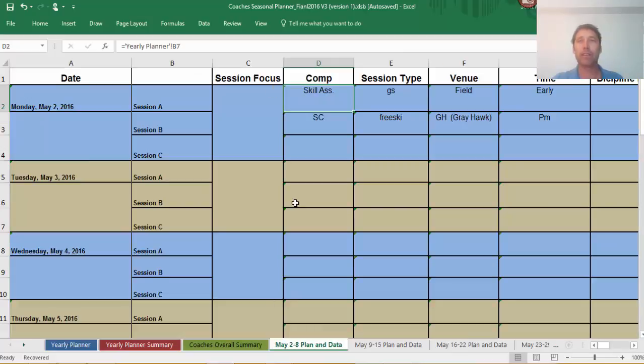If you look at this, this is for the week of May 2nd to the 8th, and every week of the year has a separate planning framework. Some of these weeks are going to be really full, like in the competition season. Some of them are going to be pretty simple and easy and manageable, like in the off season.